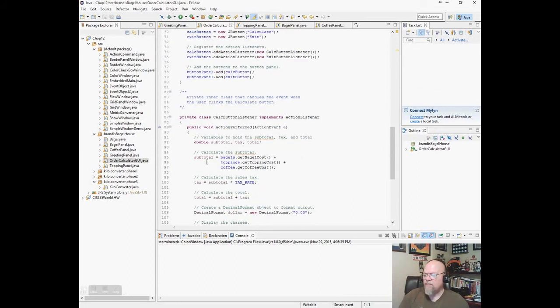So here's our calc button listener. So in here we go ahead and create a subtotal, a tax. So we have our doubles, which is subtotal, tax, and total. We go ahead and say subtotal is equal to the bagels.get bagel cost plus toppings.get topping cost plus coffee.get coffee cost. So it goes and looks at each one of those items that's selected, and again, remember how it went to those costs? It gets each of those items and adds them all together. So then our tax is equal to the subtotal times the tax rate. So the subtotal went ahead and called each one of those methods to get the totals, added them all together.